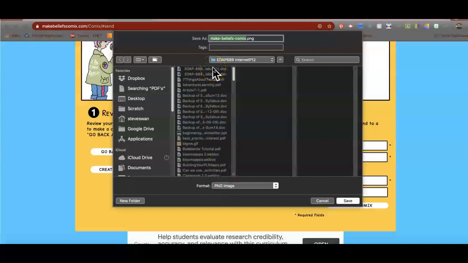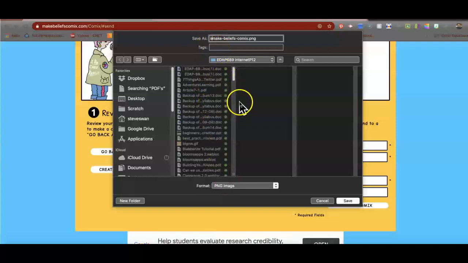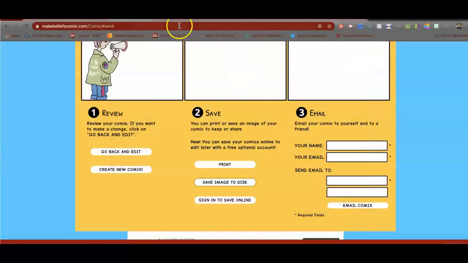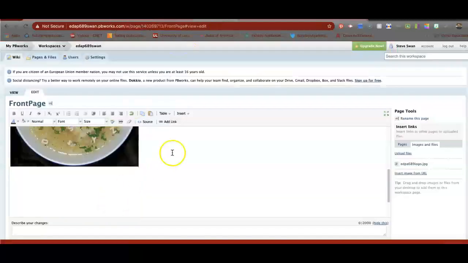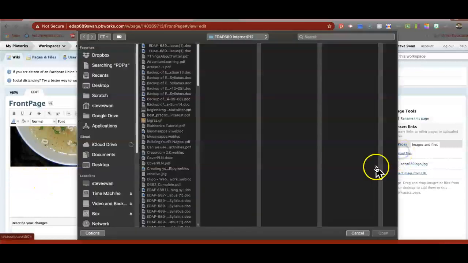Again, I'm going to go to where I am, and I'll go ahead and just put my name at the front of this one. And I'm going to save that. The same things that we just did with our little icon here, we're going to do with our comic. So I'm going to go over here. I'm going to upload that file.